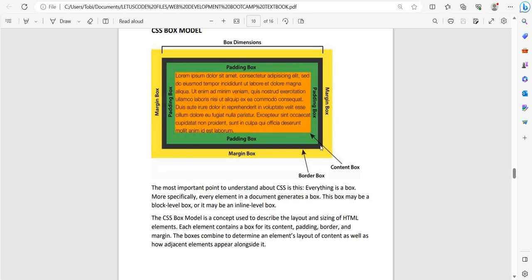So I actually showed you this, I think, the first time or the second time we started CSS, and this is very, very important. The CSS box model is very, very important. It's one of the most important topics that you need to understand 100% in CSS.